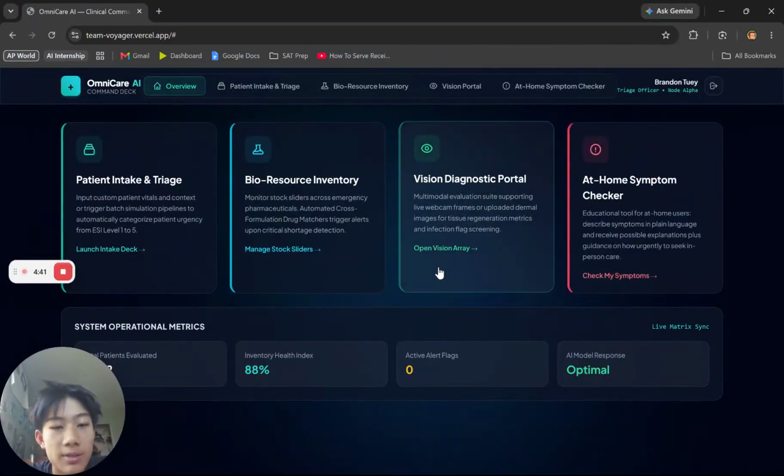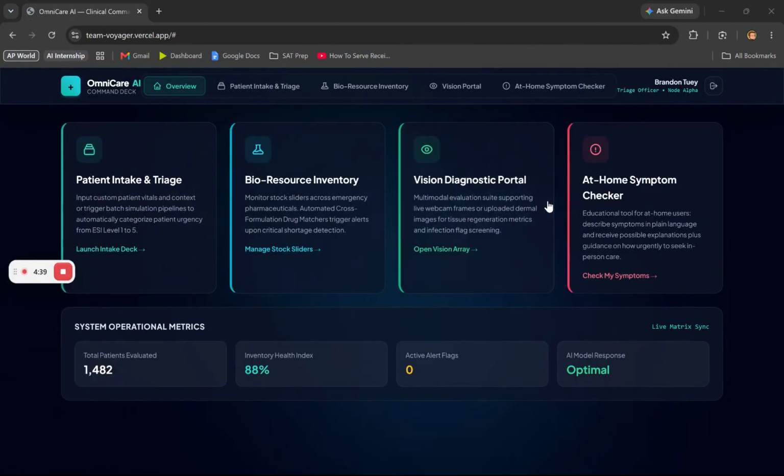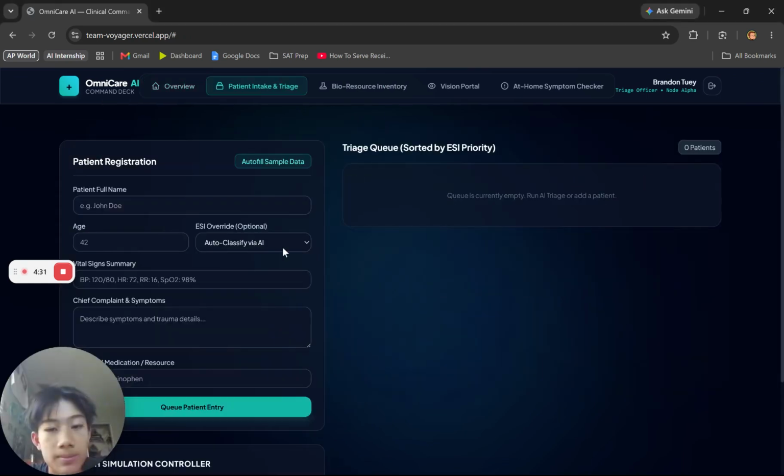So on the main dashboard, you'll see four main sections. The four sections are triage, inventory, vision portal, and the at-home symptom checker. We're going to start with triage.